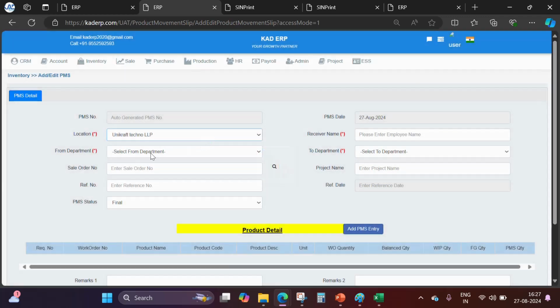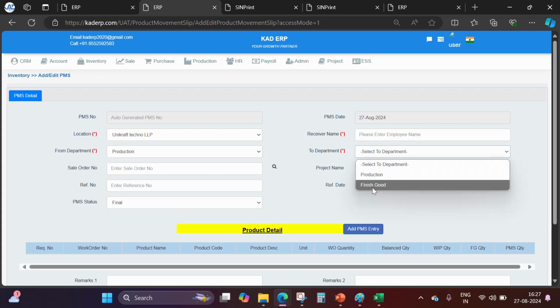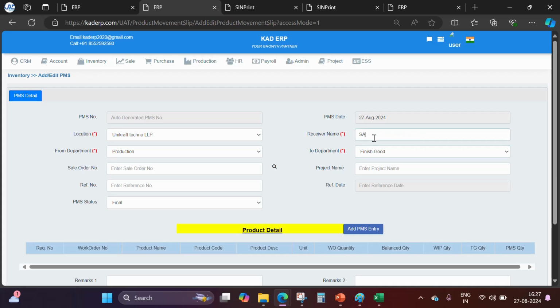From where we are sending these assemblies, we can send material from either one production department to another production department, or from production to finished good. If we select finished good in the final department, then PMS will be considered as completed and stock of the particular product will be increased by 1 in the stock ledger. Please note that only after selecting finished good, stock will be created in the stock ledger.